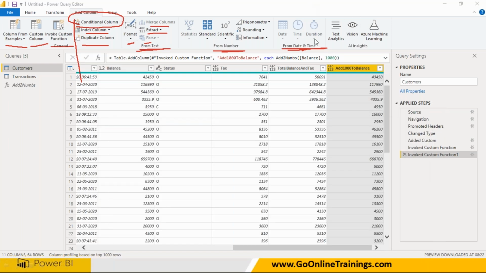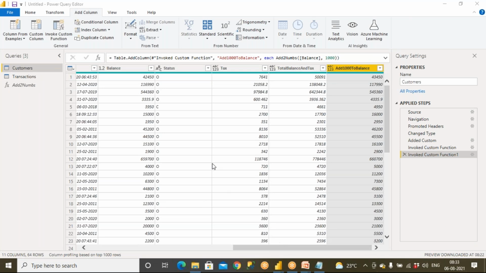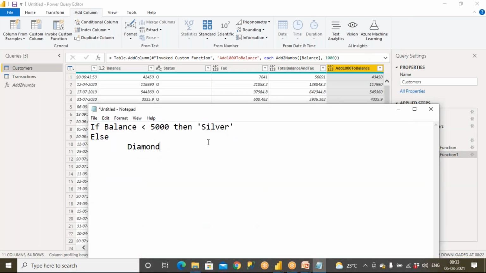Now let me go here and add a column. One more column will get added. If the balance is less than 5,000, the customer type is this one, else it is a gold customer. You can have a lot of if and else, else if, else if, something like this. You can have multiple conditions also.